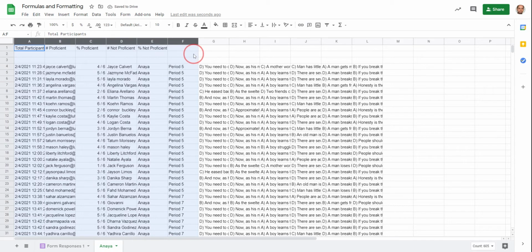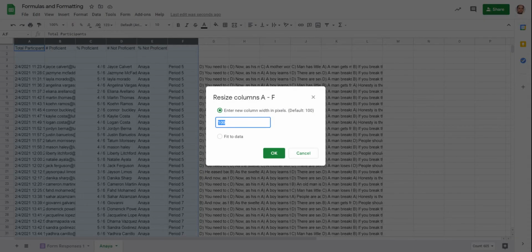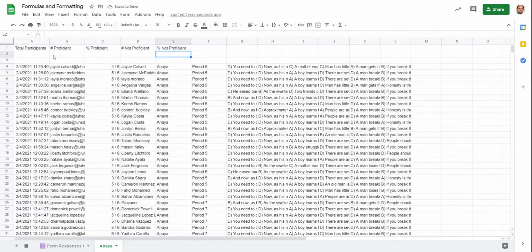Before I even move on, what I'm going to do is resize these because, this is just for preference, I like it to look like it fits the content. You see how participants in column A isn't looking that good, so I resize it. I think 115 is good. Okay, that's pretty good.